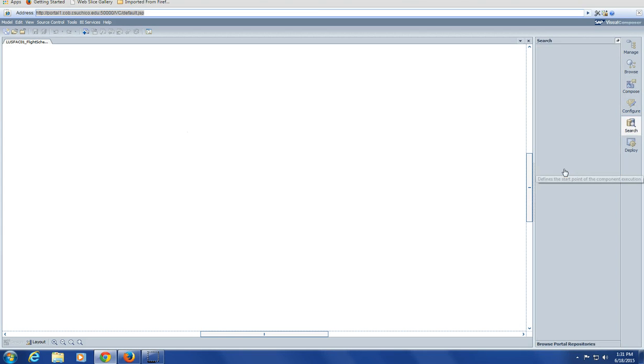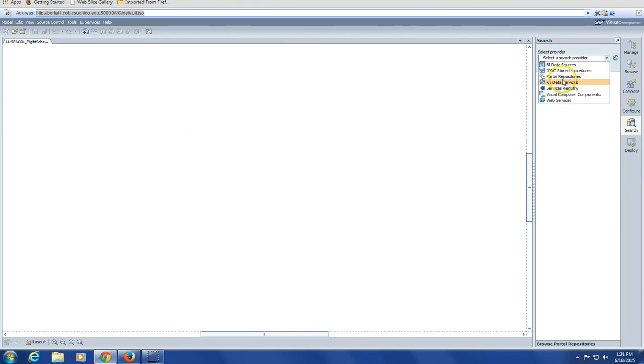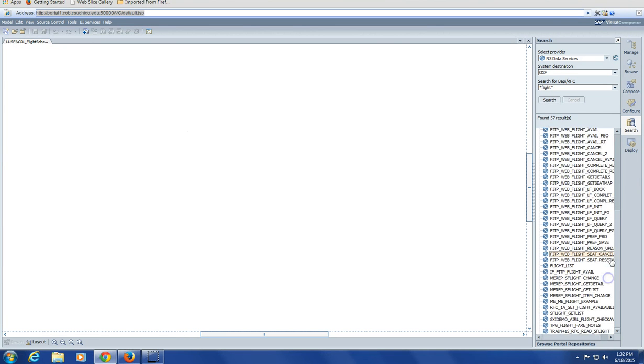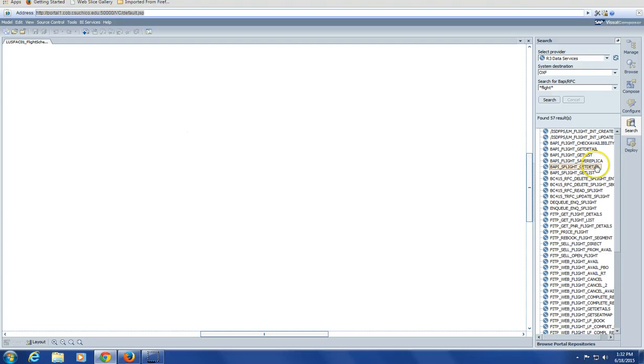In the search tab, enter the R3 data services, and then you have to select the destination as OXF, and then you search for flight. Here you will select the BAPI S flight get list. Okay, so BAPI S flight get list, and then you drag it to this space over here.